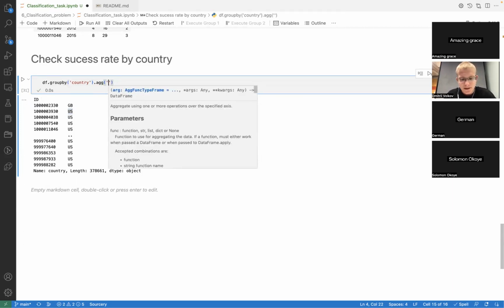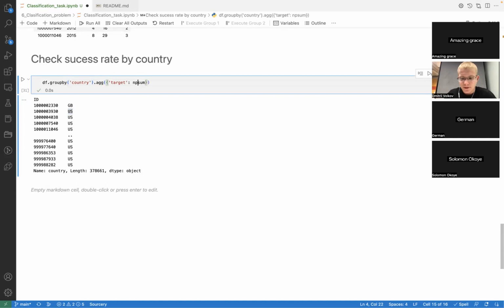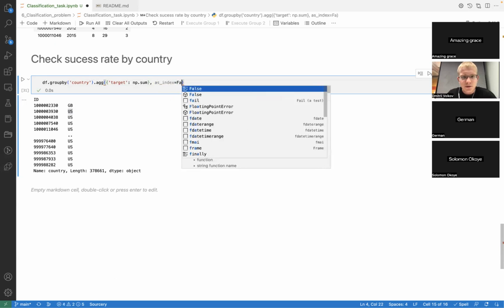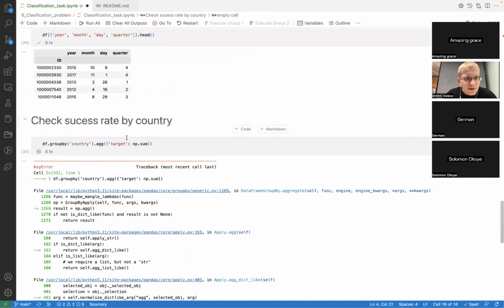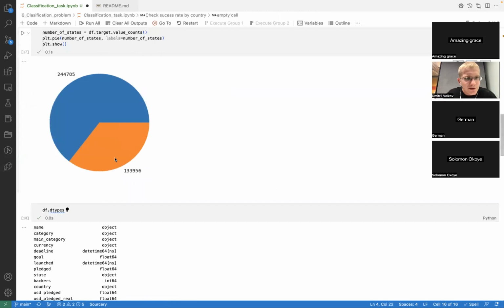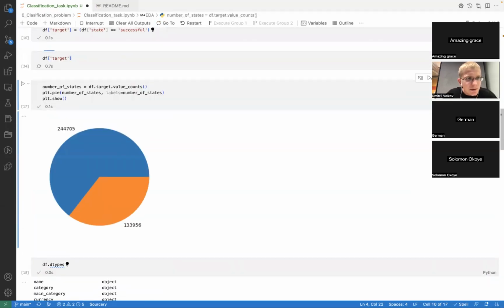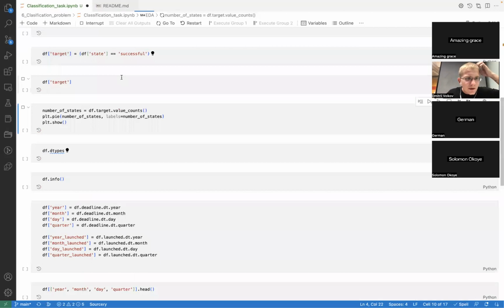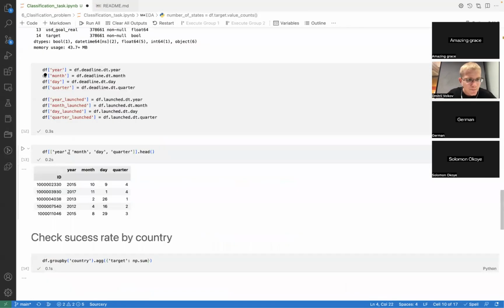target, sum. Let's do it like this, and .sum, as_index equal to False. Target does not exist. Why does it not exist? I created this column right here. df.target. Let me check. df.target. Let's restart our notebook and run it one more time. We created the target here, so we should see it at this stage.